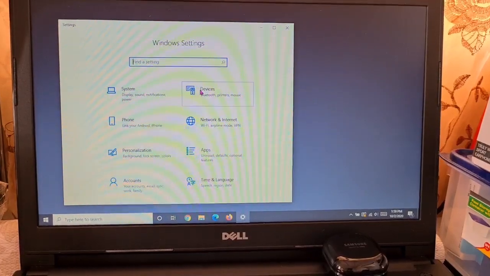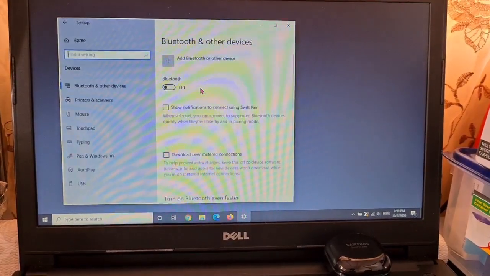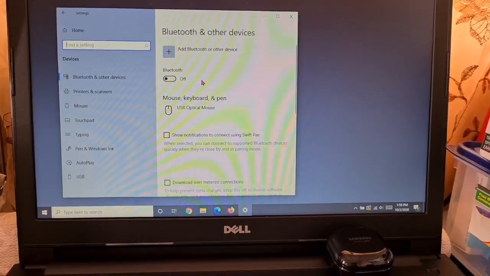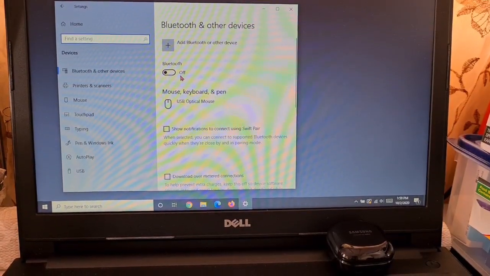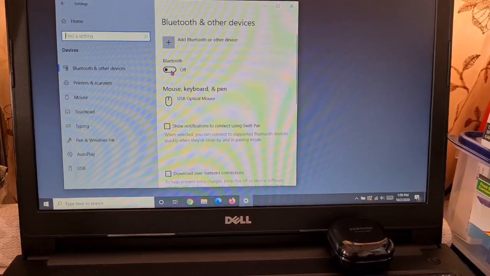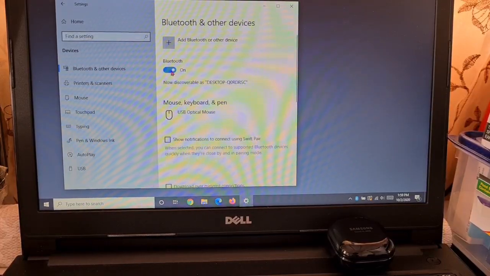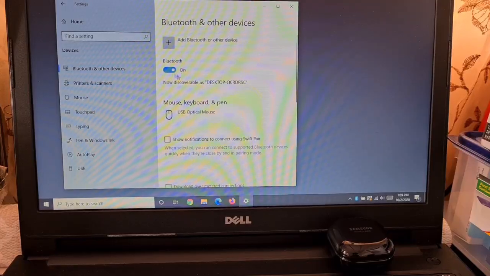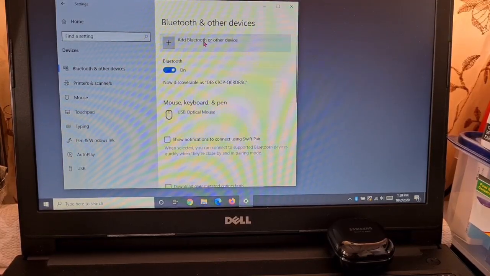As you click into that, you will see another window that will take you to another menu. Actually, you'll see the Bluetooth on and off switch here. So just go ahead and click on it one time so that it becomes on, or the Bluetooth setting is now on. And then after that, you will go to the top where it says add Bluetooth or other devices. So to the top here, you'll see that there.